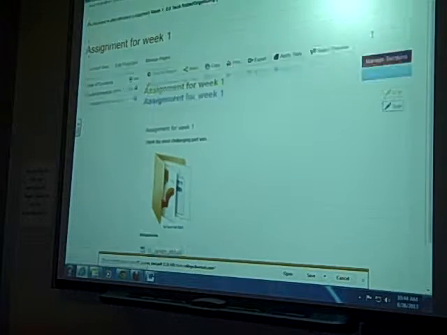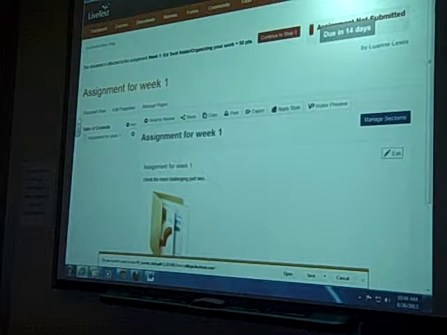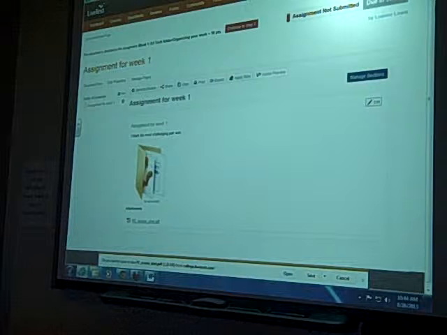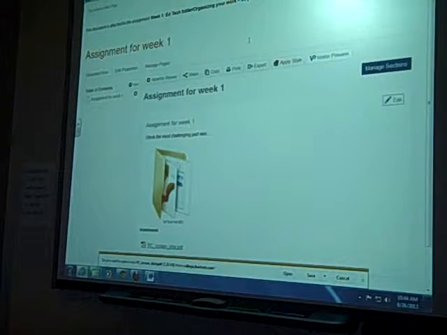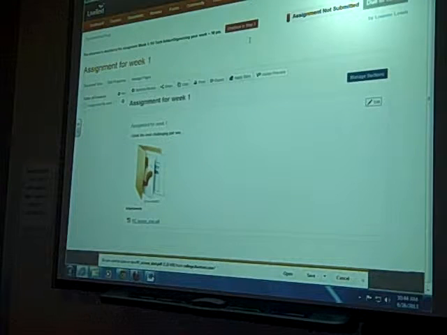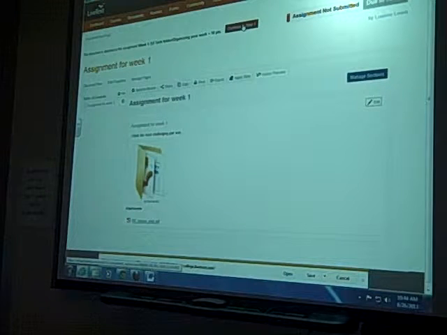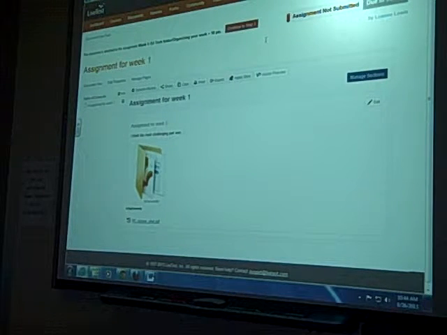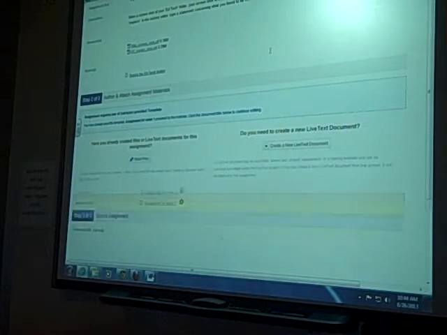So it's not due for 14 days, 2 weeks. Up here at the top of the screen, you have a button that's in red that says continue to step 3. You still have this button that's red that says assignment not submitted. Continue to step 3. Double click that red, continue to step 3.